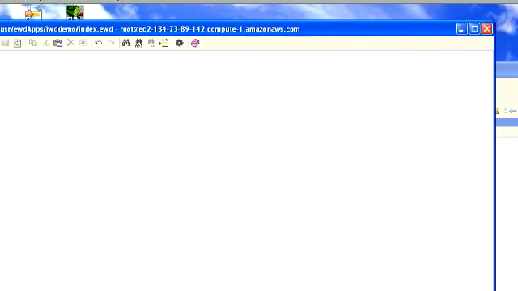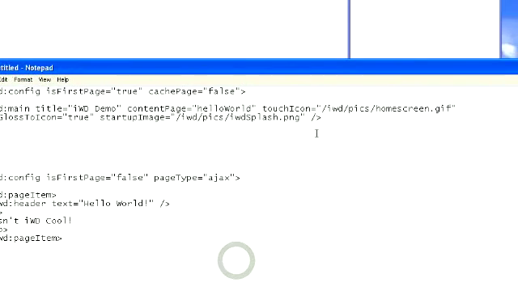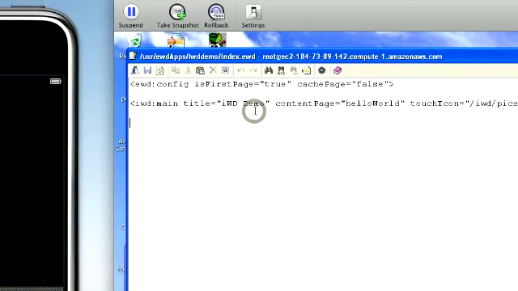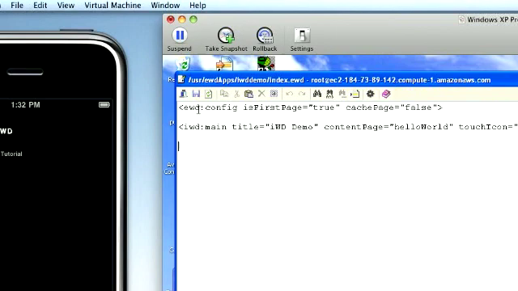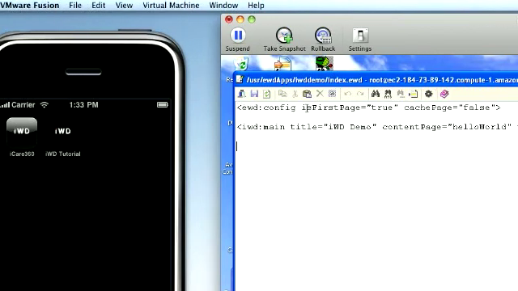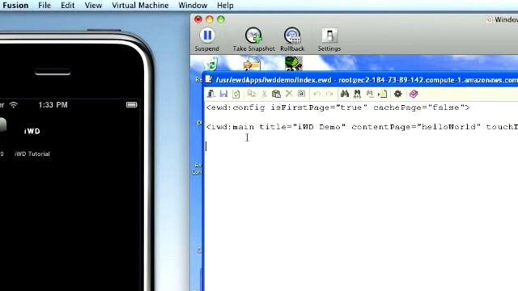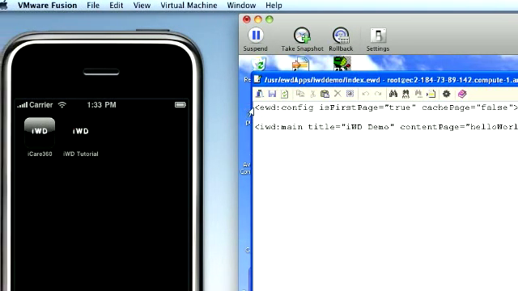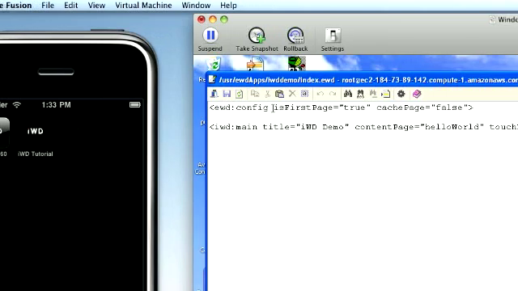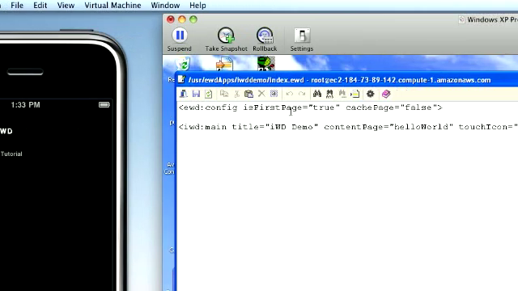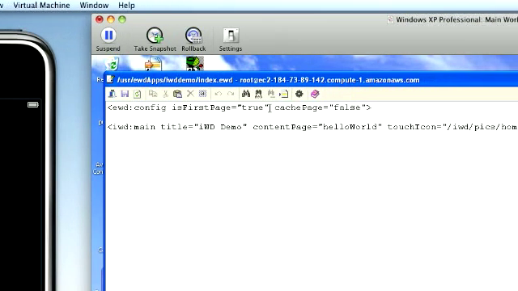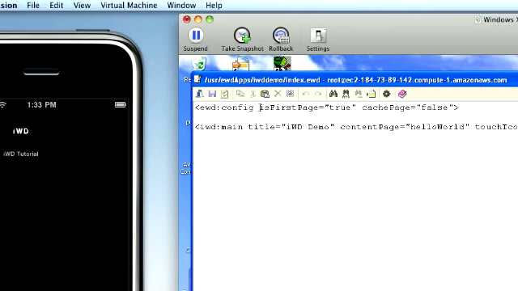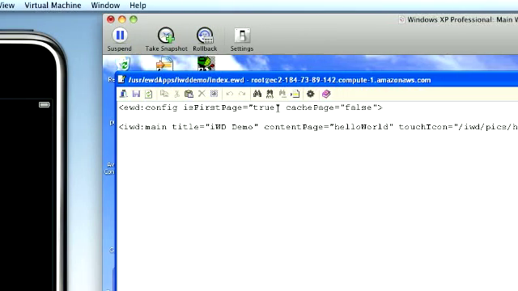Okay, now I'm going to save a bit of time here by pasting in the contents of this. I'll explain what it is. Every iWD page always has an EWD config tag at the top. You'll see that it's all XML tags or XML-like tags. Every page needs this, the EWD config tag. This attribute here, is first page is true, denotes this page as being the first page of the application, the one that'll start the whole ball rolling.